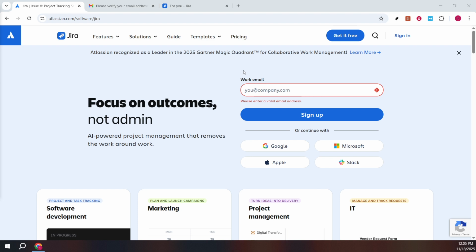Let's dive in. First, you'll want to begin by navigating to the Jira Atlassian website. Open your preferred browser and type in the URL or click on the link provided in the video description. Once there, you'll find yourself on the homepage of Jira, where you can start the journey of setting up your account. Next, you'll see a prompt to enter your work email.